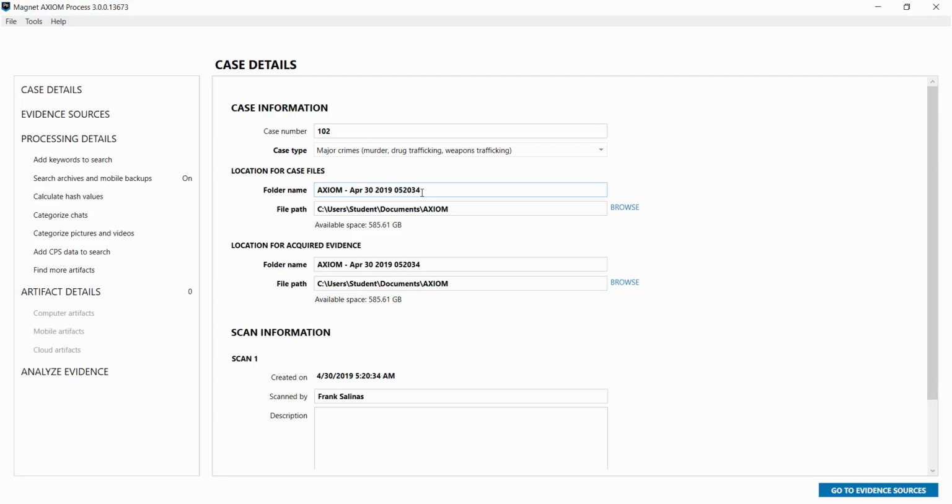and then change the folder name for the location of case files. Just call it Frank's Facebook. I will do the same for the location for acquired evidence. You may put more information in the description at the very bottom. Leave it blank for now.